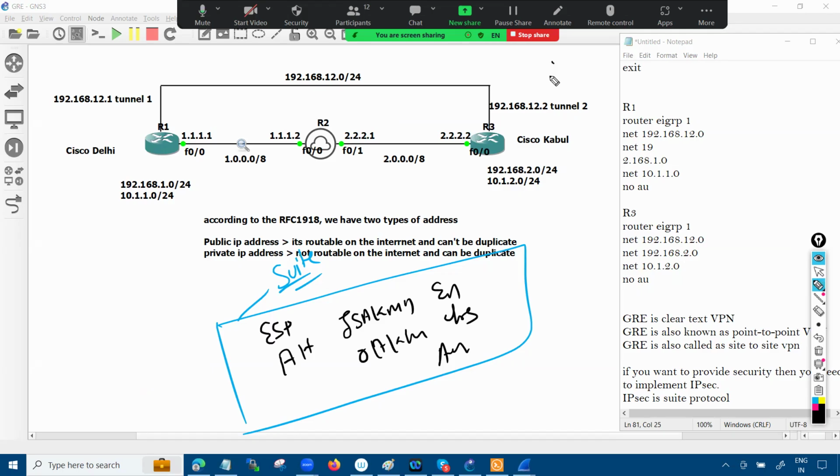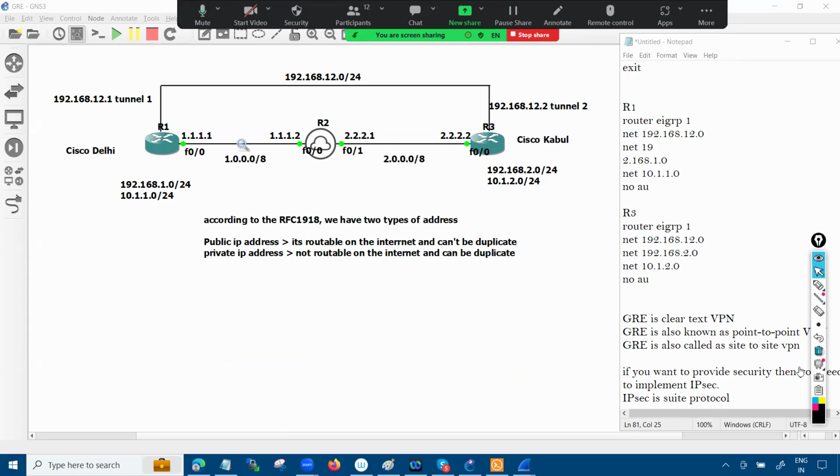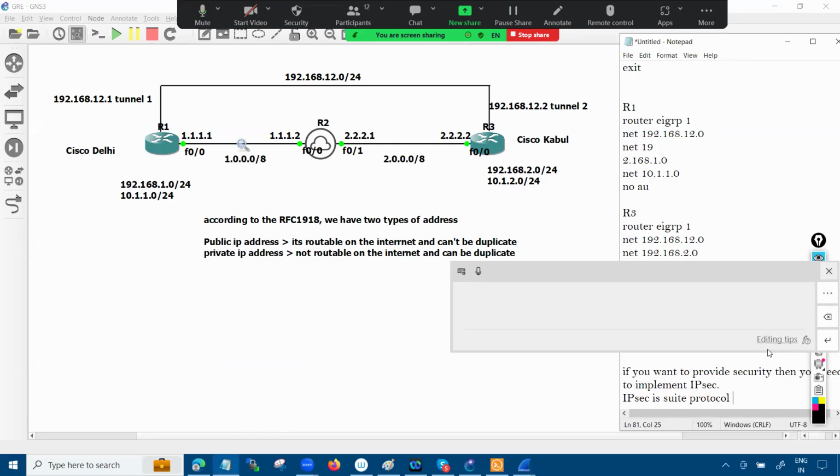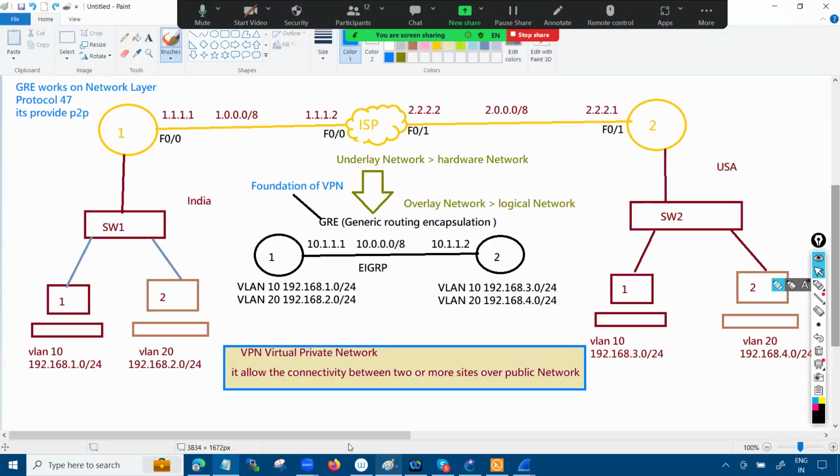I remember in my last CCIE Enterprise batch in 2020, there were multiple people from Cisco and Accenture. I taught them IPsec. It was a 30-hour session only for IPsec, and 20 hours for DMVPN only. So if you want to implement security, then you need to go with the IPsec protocol. How can you do that? I'll tell you what IPsec is basically going to do.